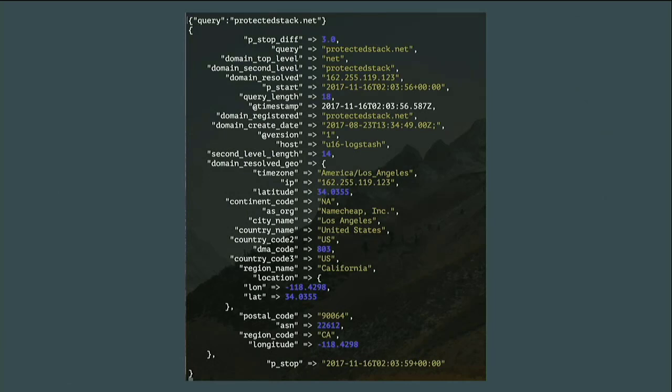Now this is what we have. We started, remember, with one thing, a domain name, protectedstack.net. Now we know, okay, it took about 3 seconds for this to move through my pipeline. We have an IP address for it. We know that at the time, because this happened within a couple of seconds of when this would have shown up in my log, it was probably an IP address associated with Namecheap, and MaxMind, the database that it uses by default, thinks that that's probably LA.